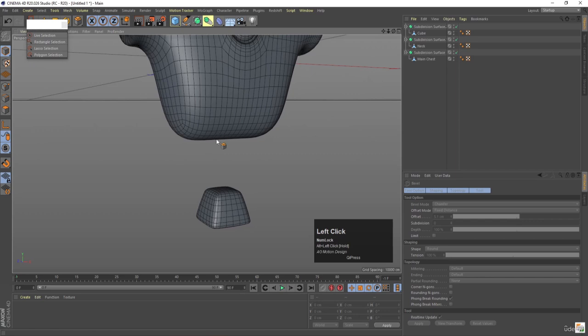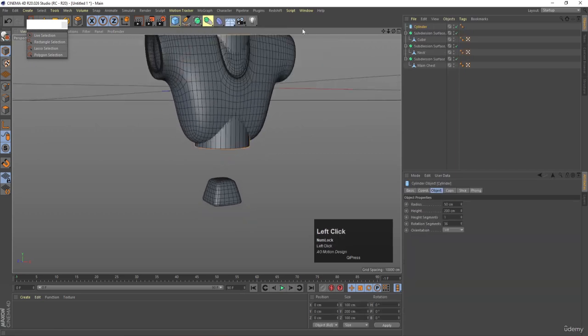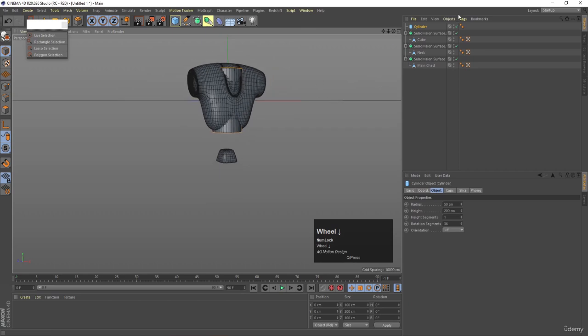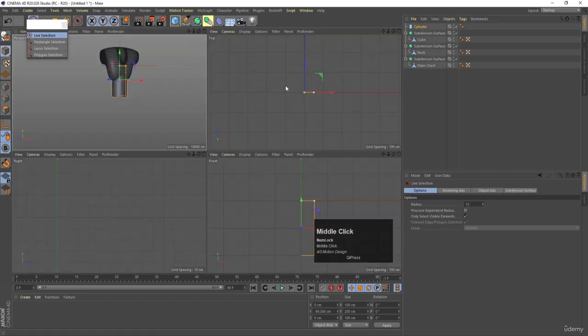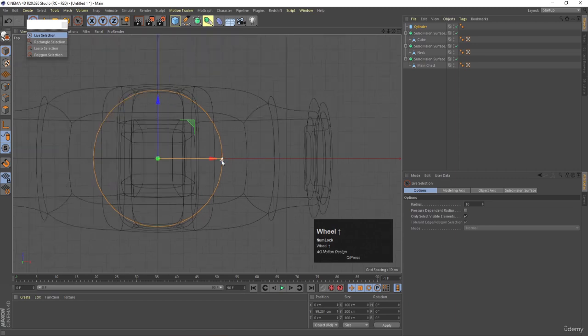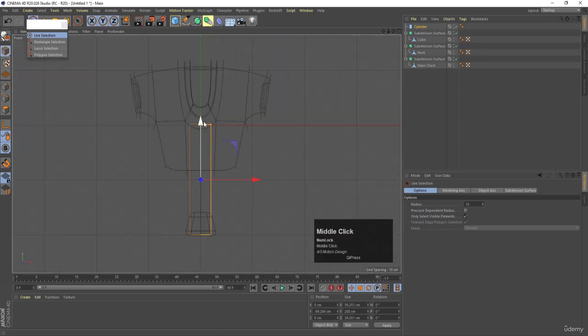Now we need one handle for this. So for that I'm going to select my cylinder and simply select this cylinder, select live selection tool, and we will bring this over here. Go to the top view and let's decrease the size, and decrease the size from here also.